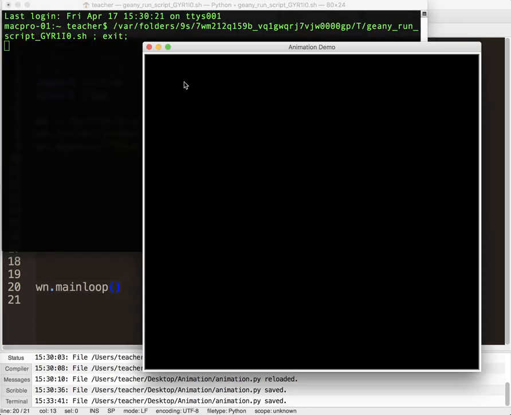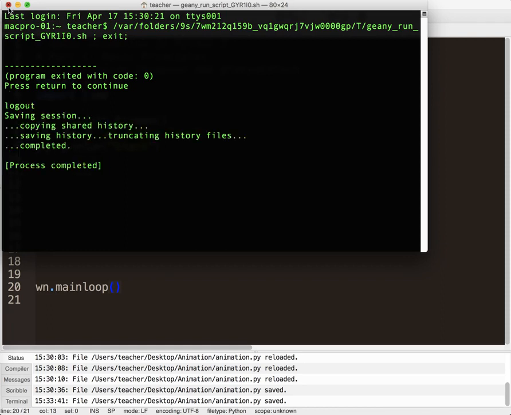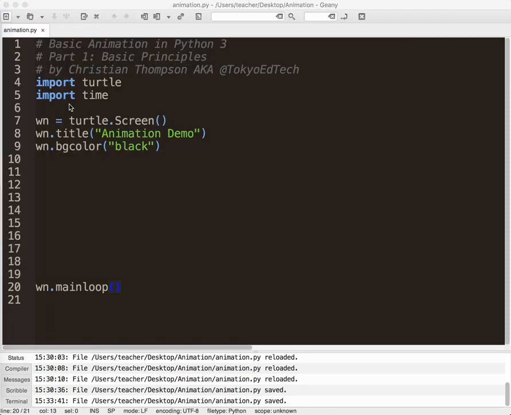Okay, so we've got a blank window. This is the win. The title is animation demo, and the background color is black. Now watch what happens when I close this. Okay, nothing. Return and continue. So that is a good sign. We may see some other things later.